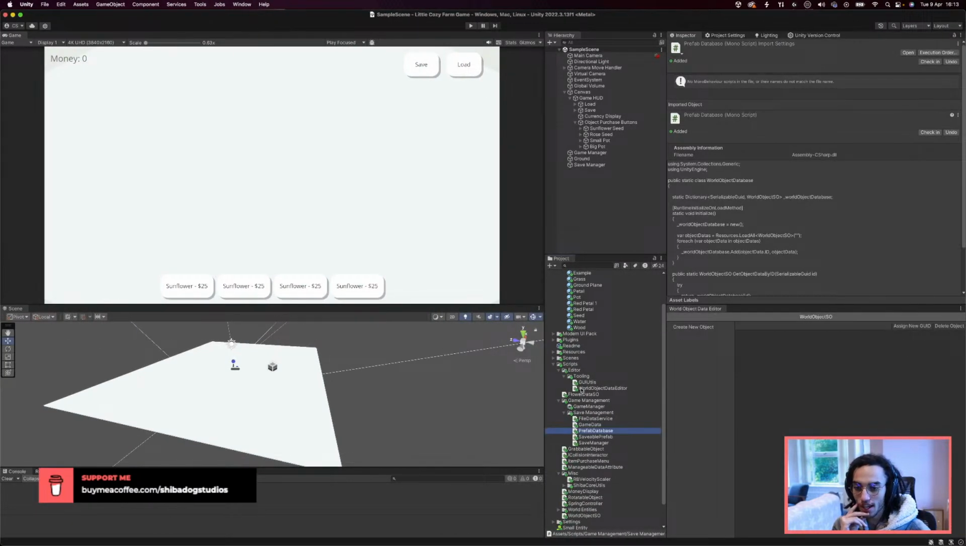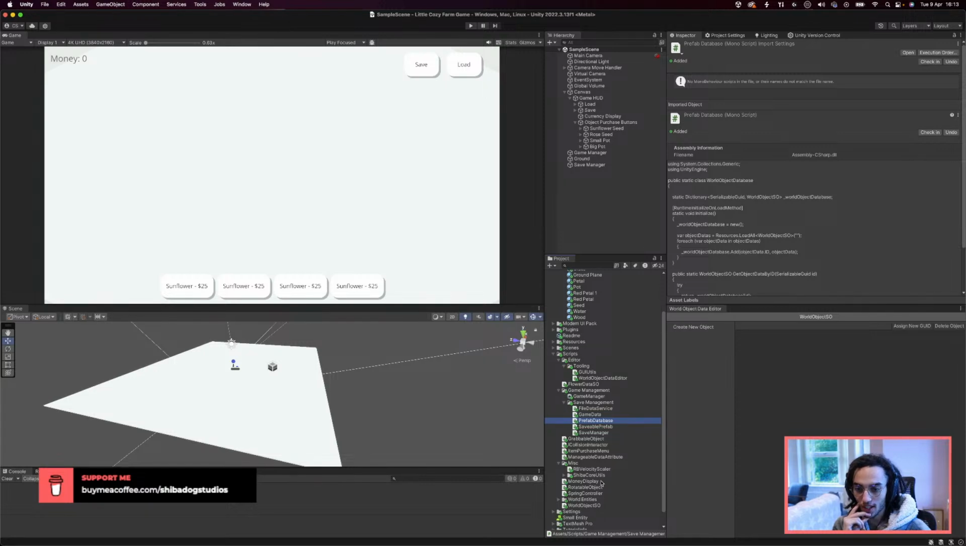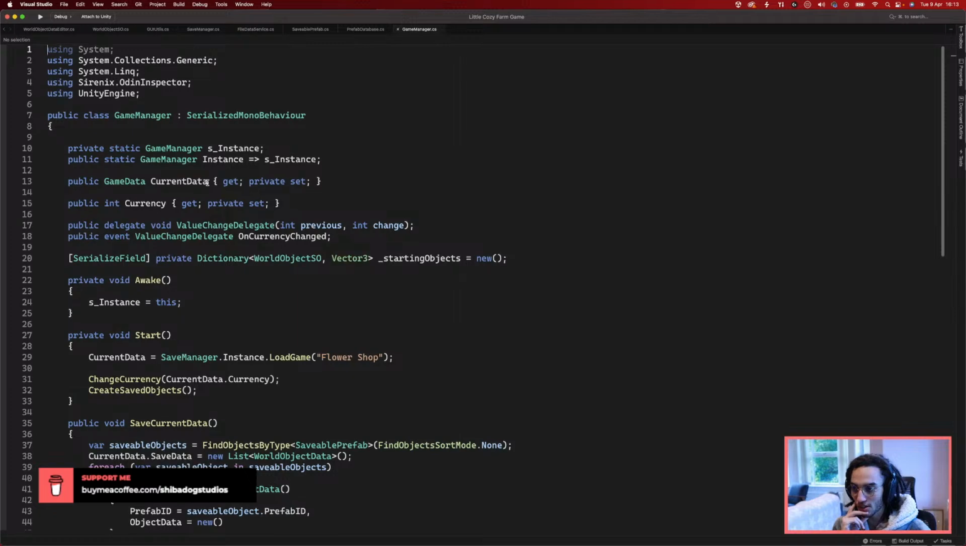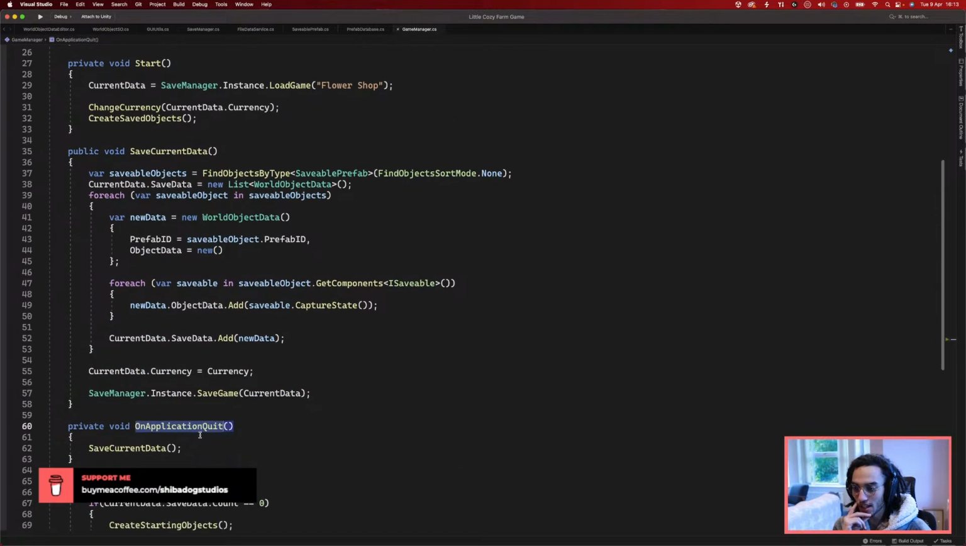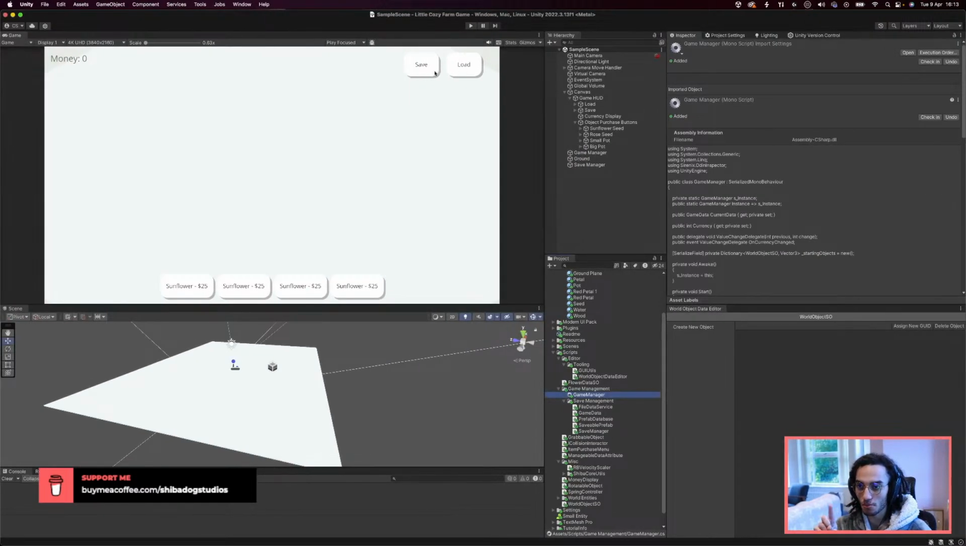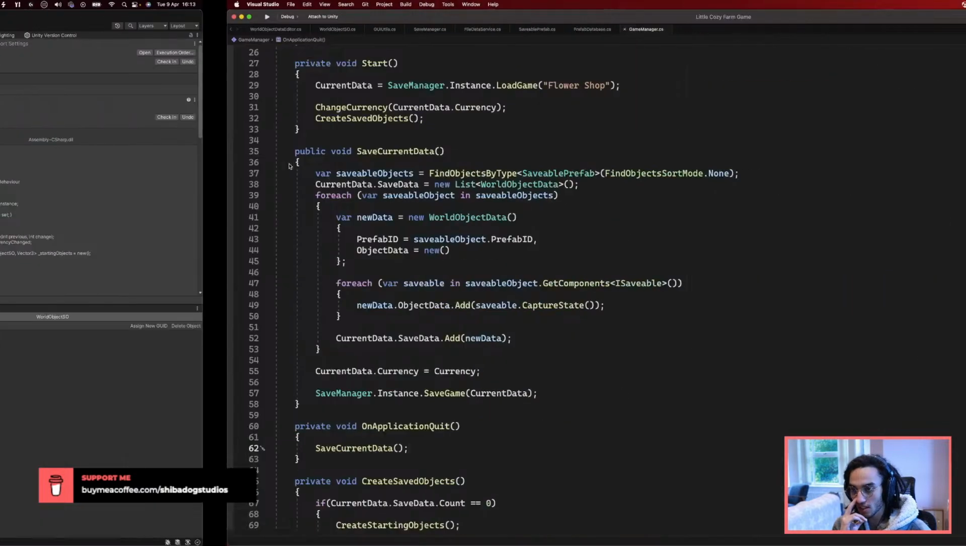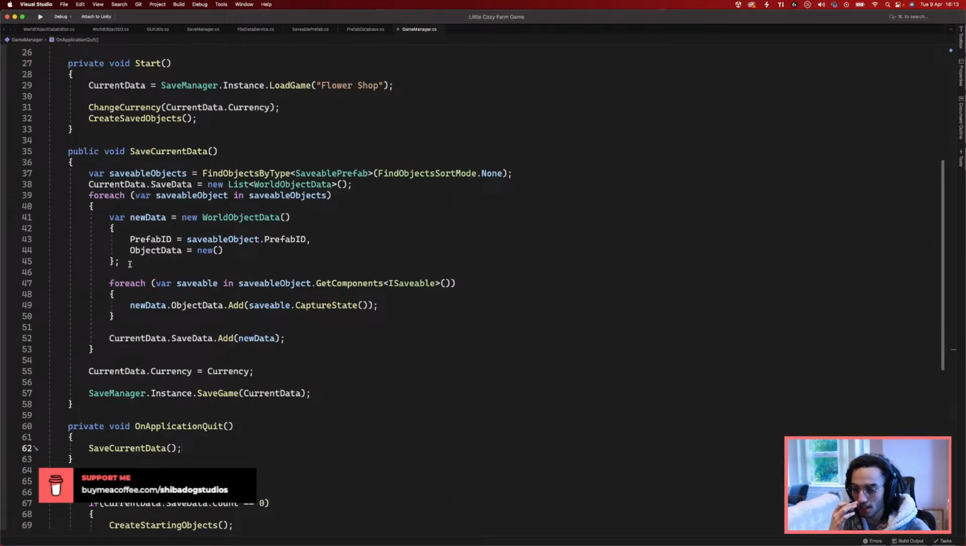And then for the actual saving and loading, it's almost bang on what we had at the end of last stream. If I pop open my game manager, because that's why we're doing it, I've taken everything out of the application quit and moved it to its own method called SaveCurrentData. This was so that I can use these two buttons, save and load, to trigger this functionality.